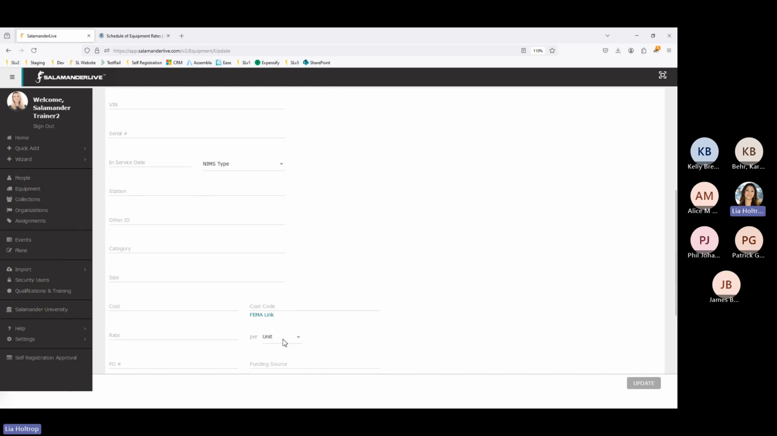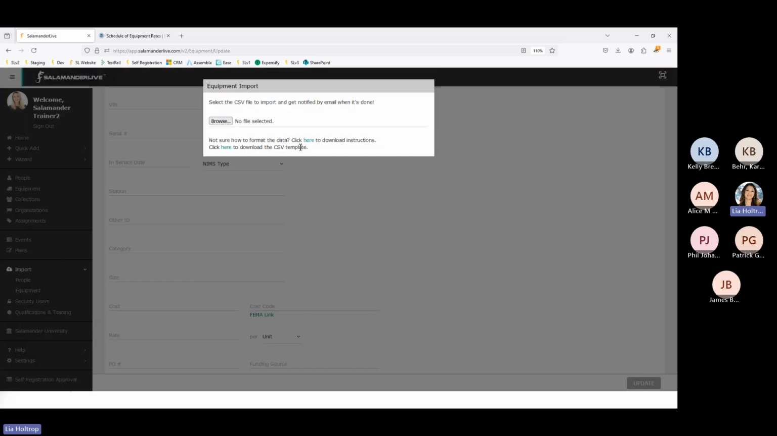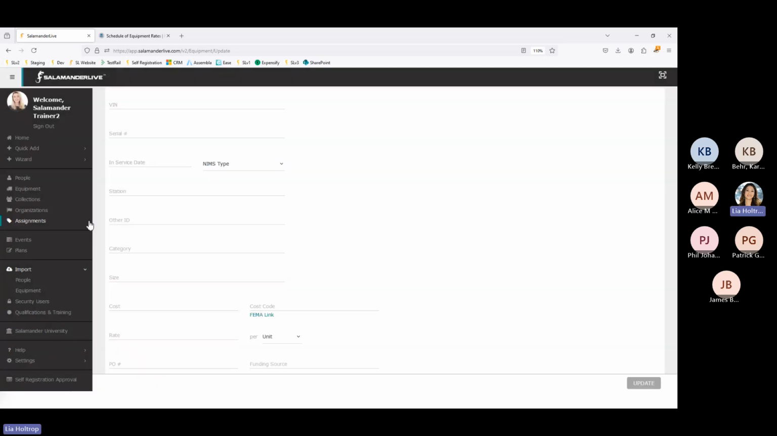And again, these fields are also available on the import. The import is going to be available under the import side. You'll see people and equipment, and that's where you're going to go in and just click on the CSV template. So that is on the equipment side. Any questions on equipment for cost?